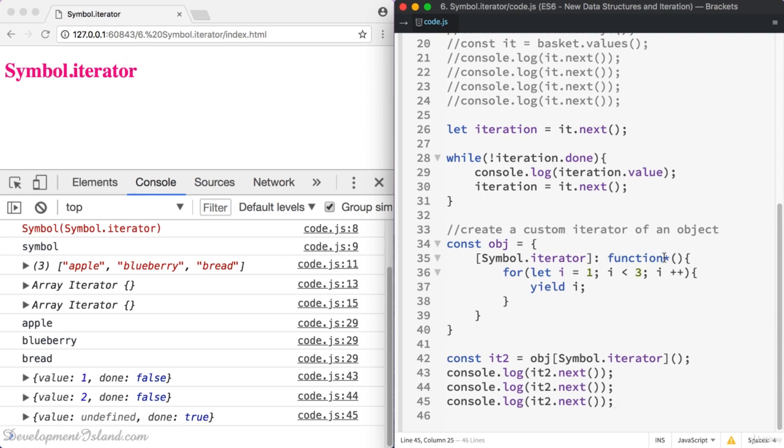So this is another use of the symbol.iterator symbol. Now there is a simpler syntax for this. So if you want to use the ES6 syntax, you can just place a star just before symbol.iterator and just remove all this. And this will still work.